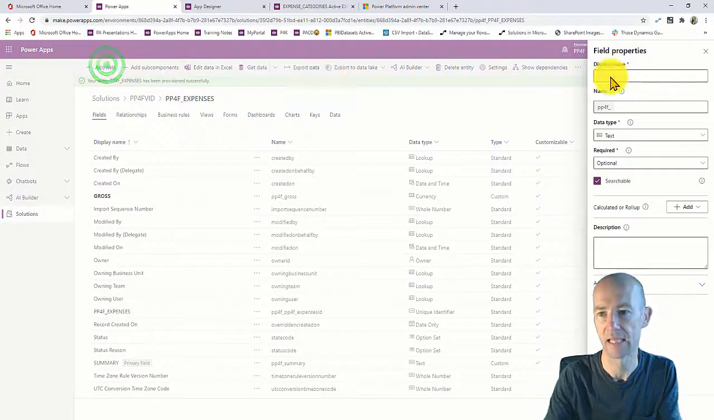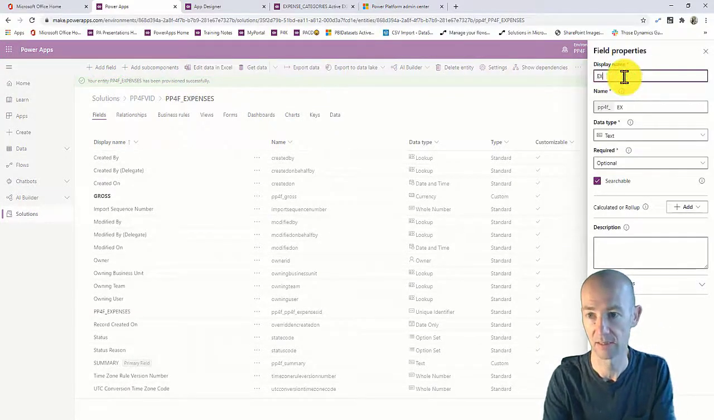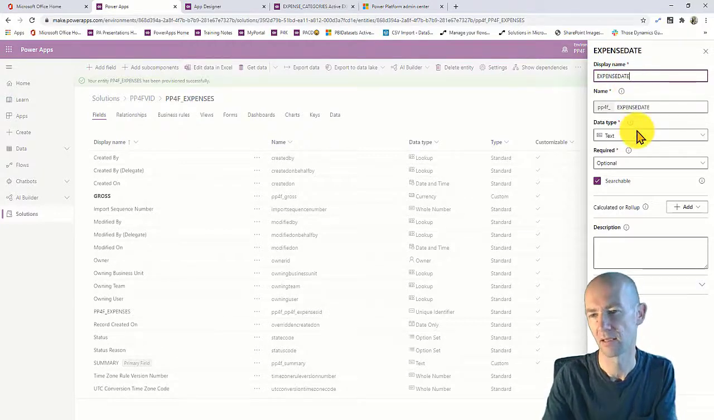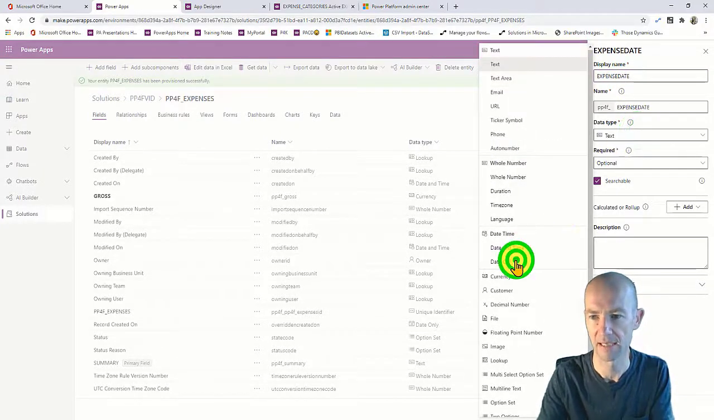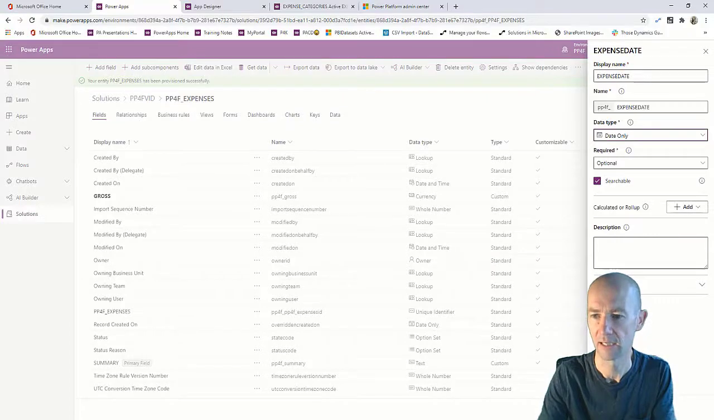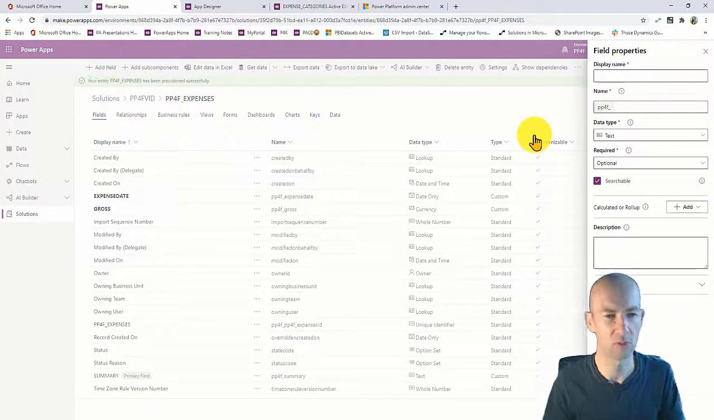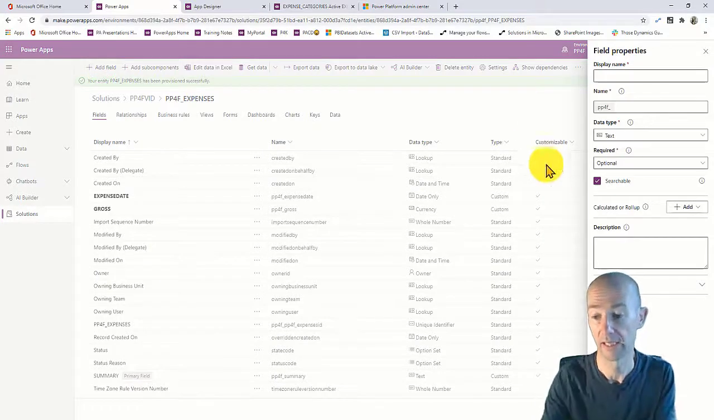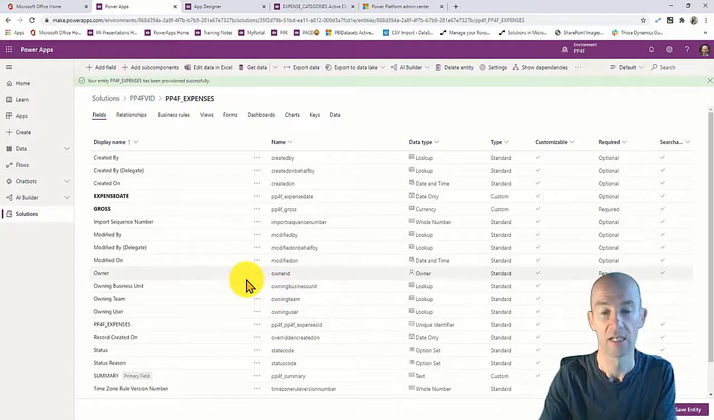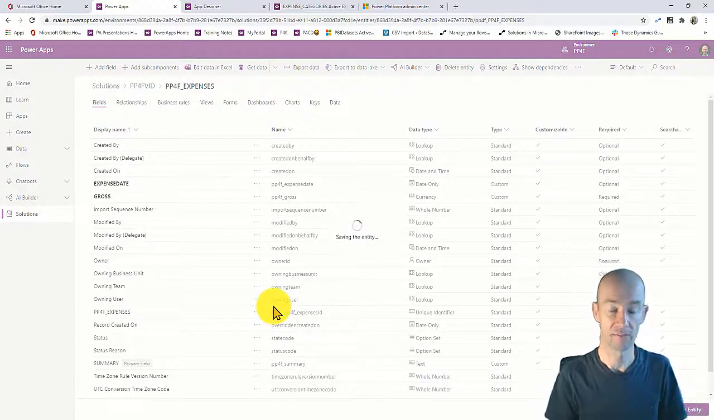Then we also need the expense date, and that is actually going to be a date only field. Click done on that, and now go add field. What else would we need to know? Well, actually, interestingly enough, I can click save entity on this. In fact, I've got to do one more thing.